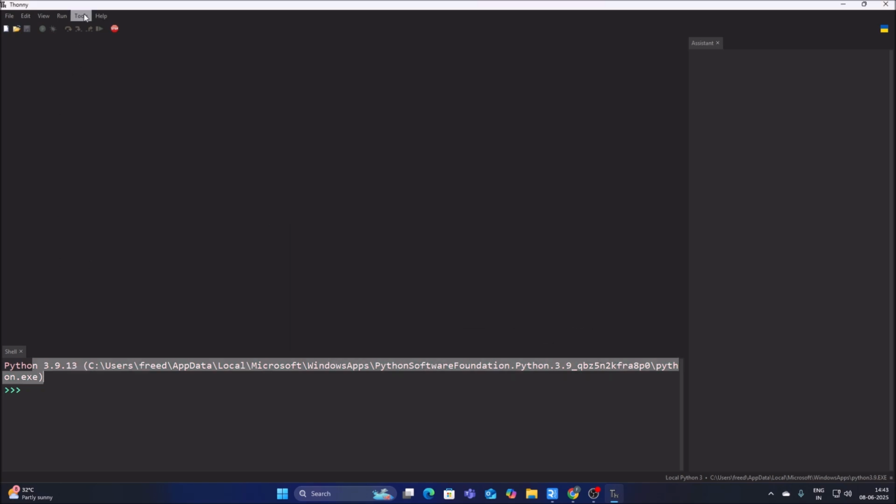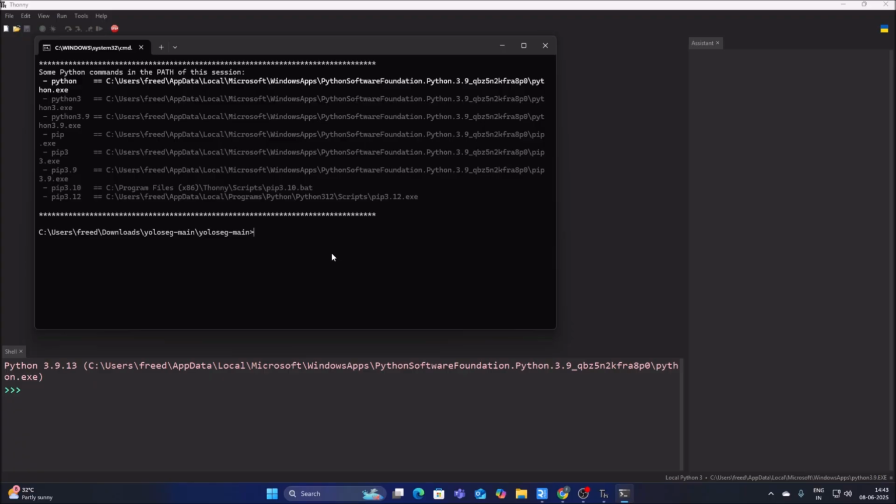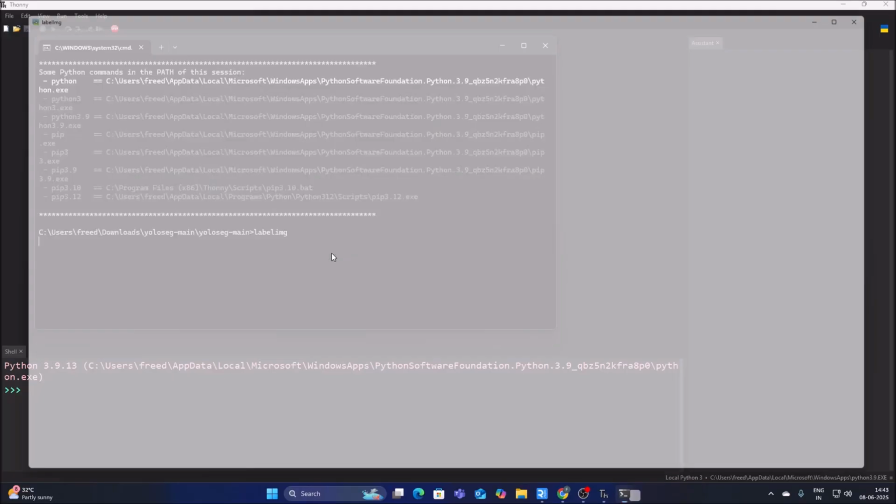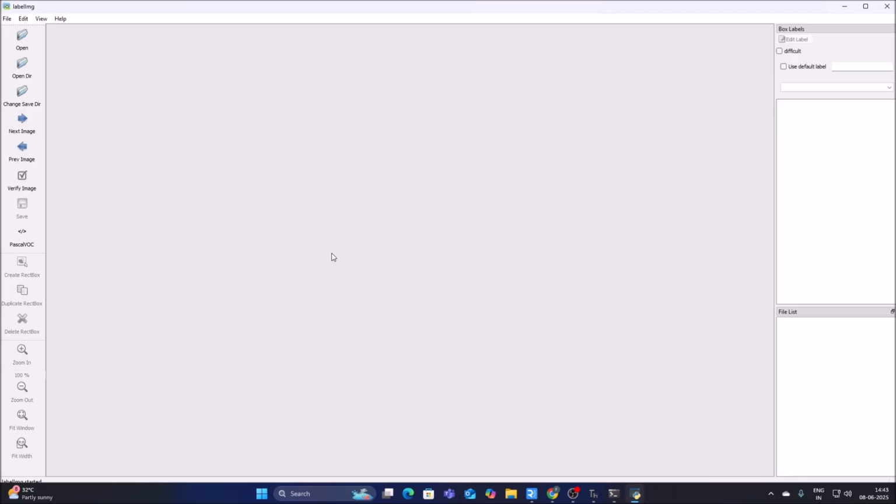Close, go to tools, open system shell. It will open our shell like this, and here we will run the command labelImg, hit enter. It will open our labelImg. Now we want to select the directory for the images, and where we want to save our .xml file, which is basically the coordinates of our annotations.